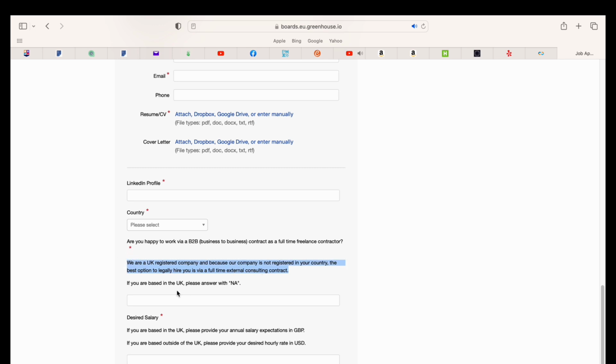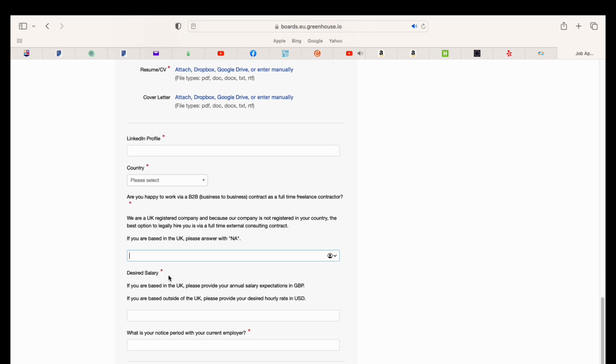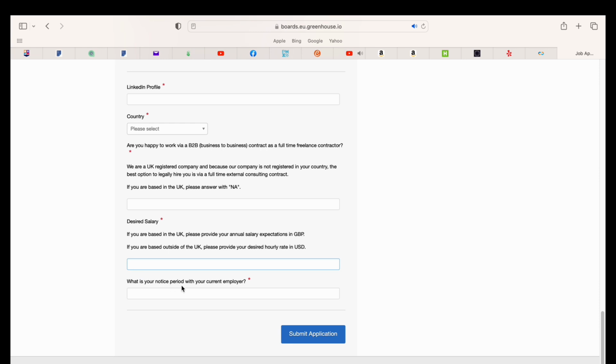Most of you have also asked about salaries and all of that. How do you get paid? Most of these questions you can actually get from this website. Here they've asked that you specify your desired salary, and if you're in the UK, they want you to put that in pounds. If you are in any other country outside the UK, you need to put the amount you desire in US dollars. As soon as you do this, guys, you hit submit application and you are done.